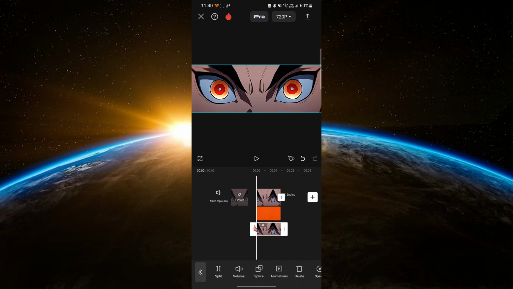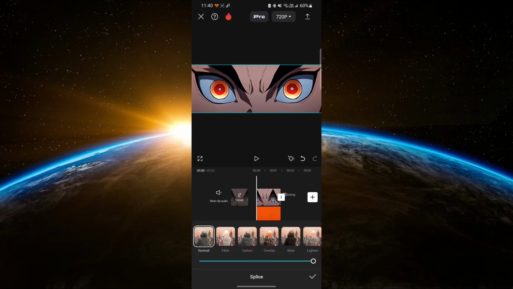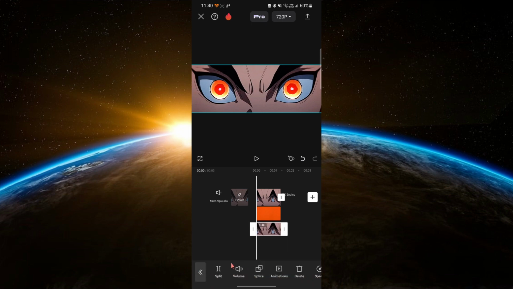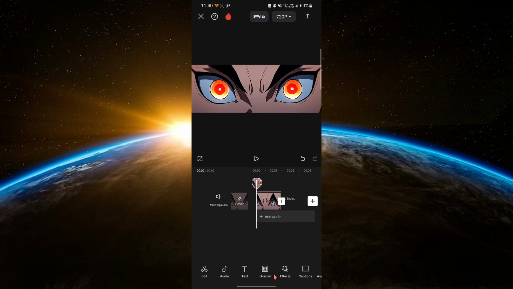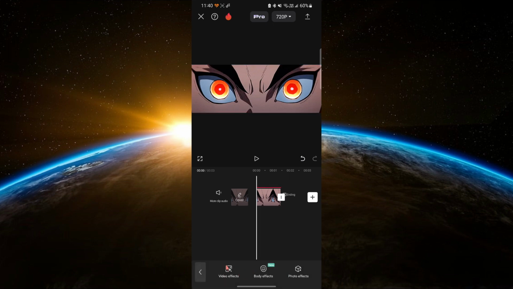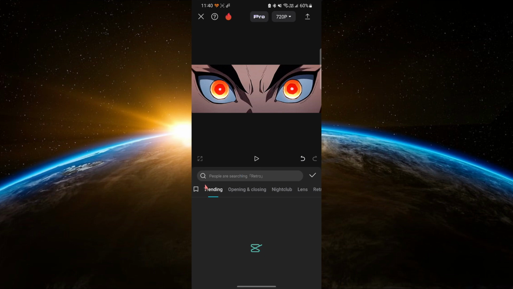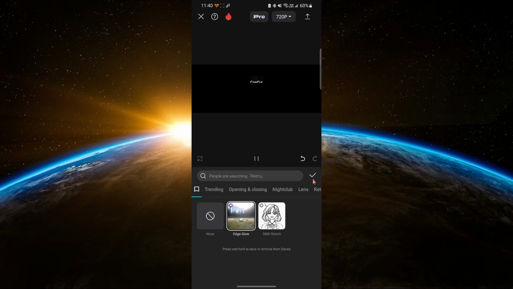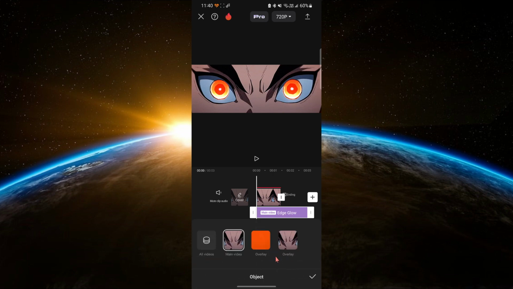Select your original video, tap on splice and select filter. To make the eyes glow more, we will add an effect. Go to the effects tab. Select video effects and search for edge glow. Now tap on object and choose your color overlay from here.